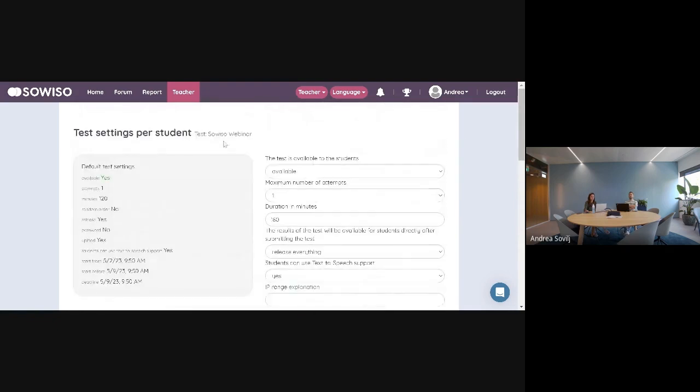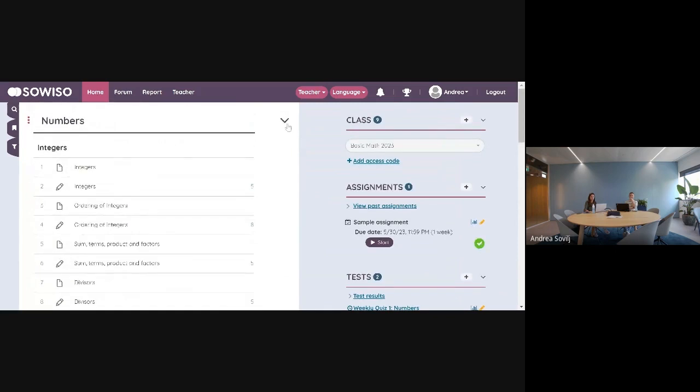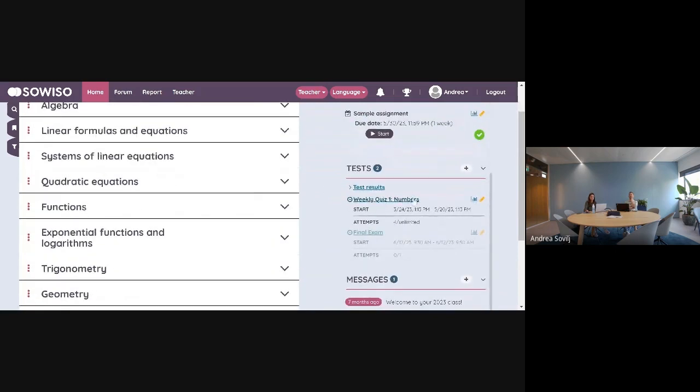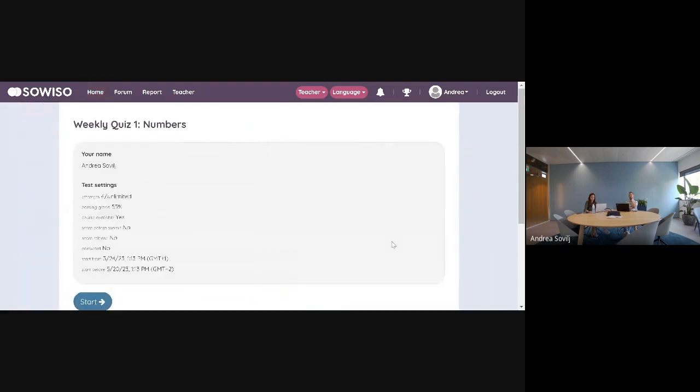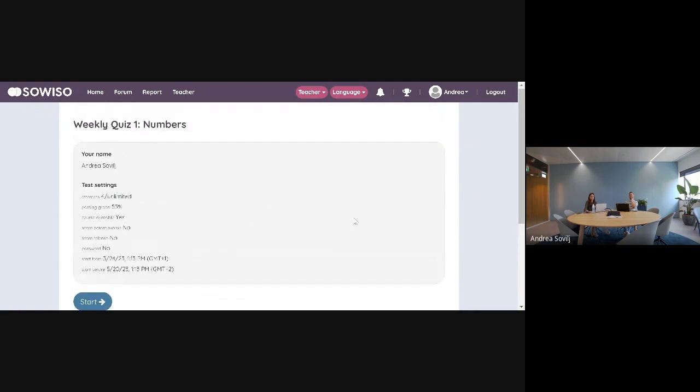So those are our exceptions, and I'll show you now quickly how the test looks on the home page. So here is my weekly quiz numbers. This is some other tests that I did. You see that on the first page, you have all of the settings that I chose. So they know exactly how many attempts they have, what's the passing score, and if there are any other settings that they should keep in mind. So we try to avoid that they accidentally start a test and they don't really realize that they did it.